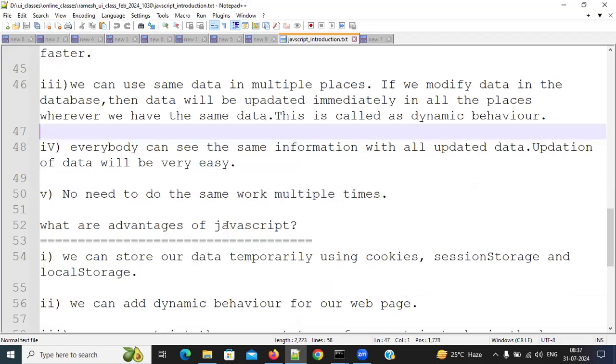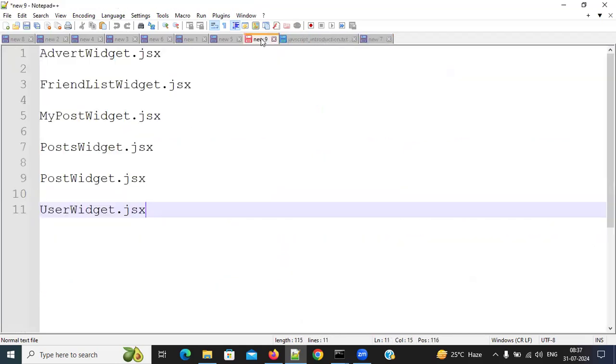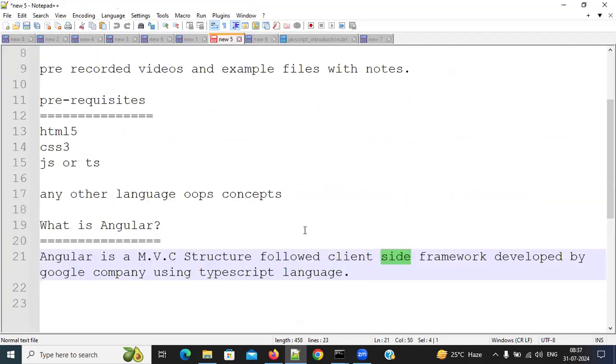Okay, right. This is the advantage of storing our data in the database. But what is our technology? Ours is client side technology. By using client side technology, are we able to connect with the database? No. Without connecting to the database, can we deal with the data? No. Without dealing with the data, can we display the data? No. Without displaying the data, will users use our application? No.